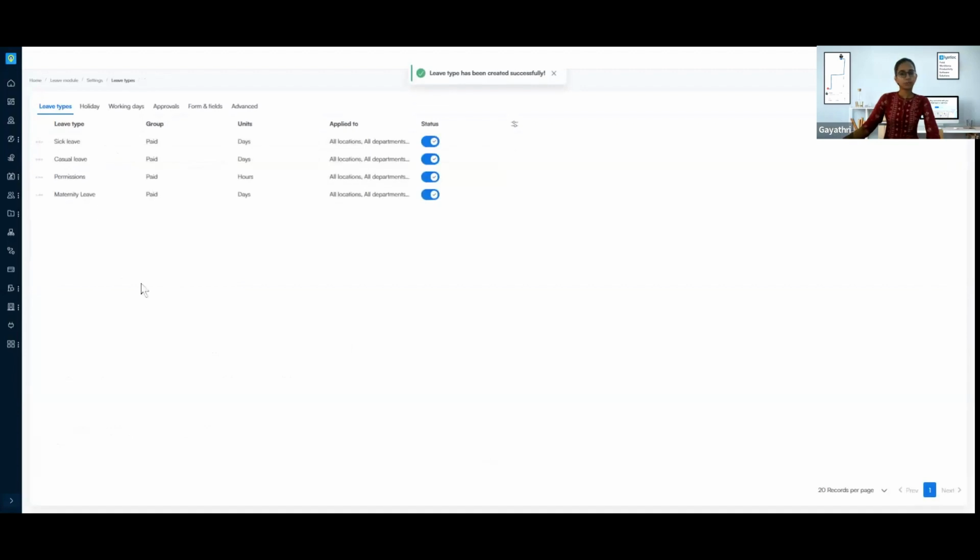All the leave types will be created and shown here. If it is not required for your organization, you can simply turn this off and it will be disabled. Once it's disabled, you will not be able to see this particular leave type.